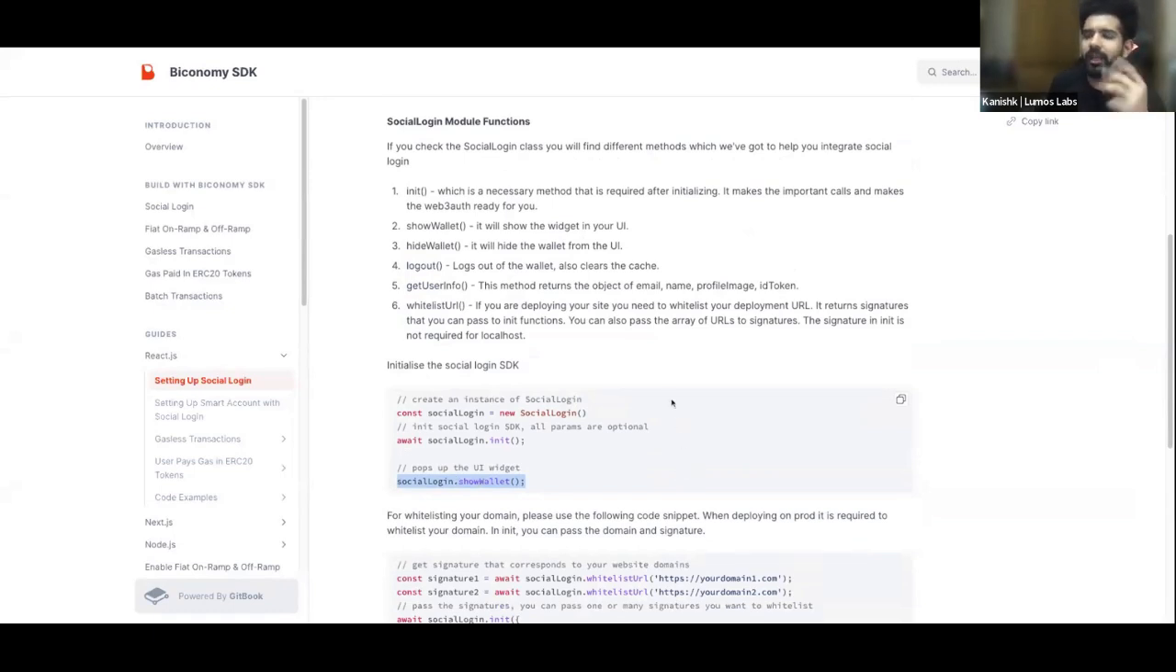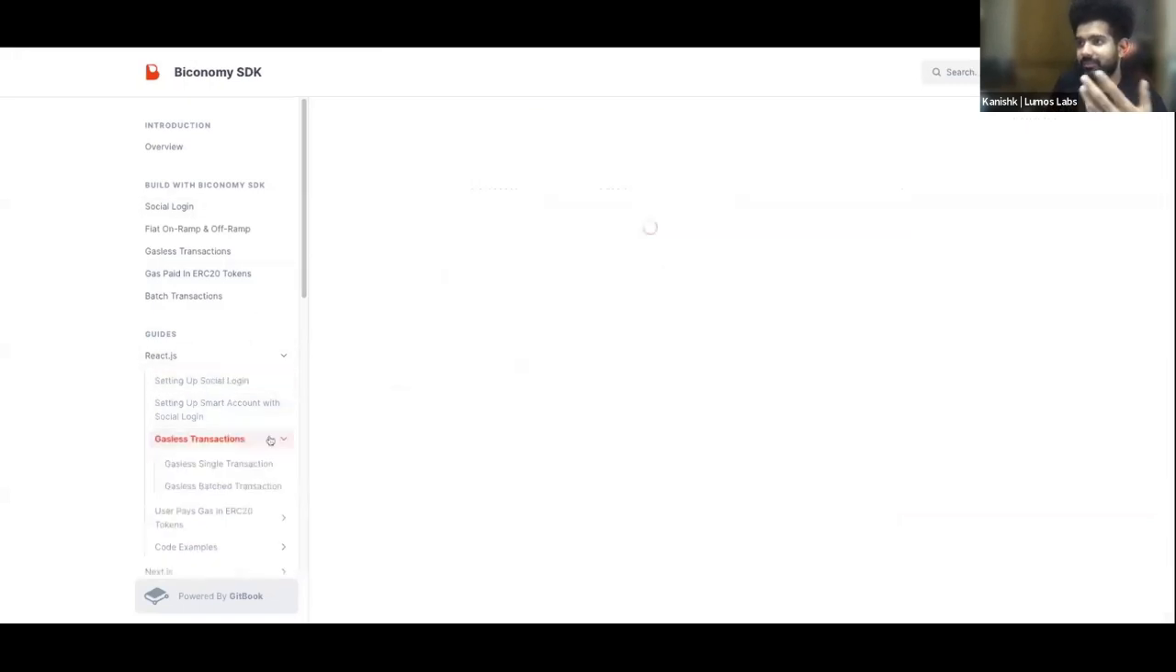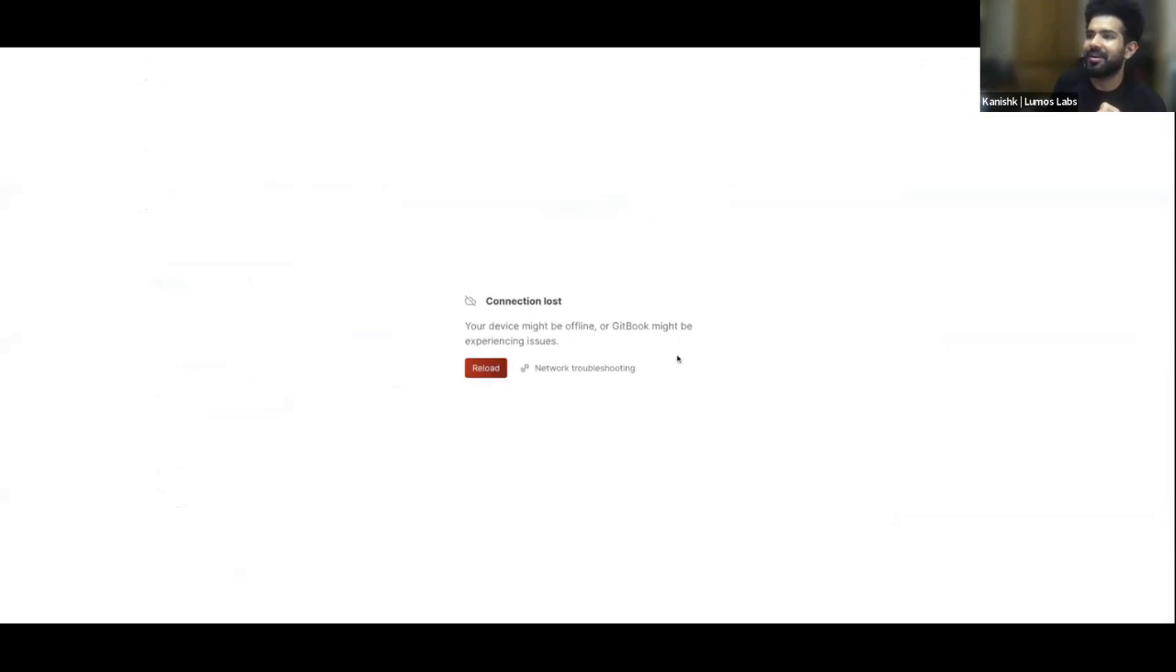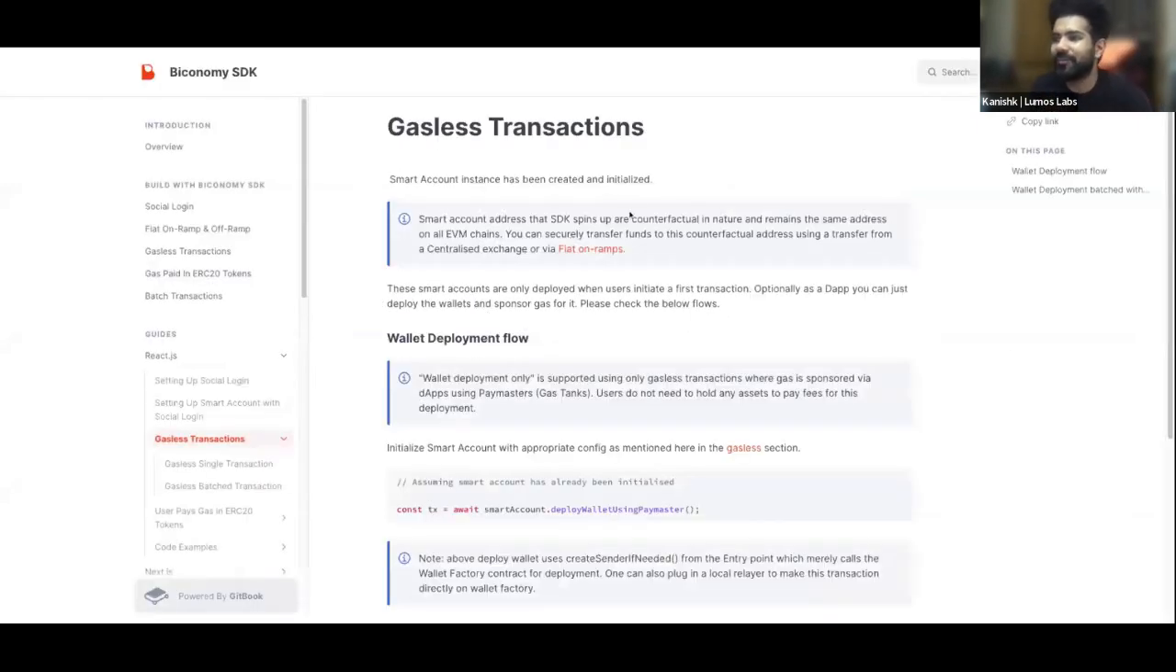Okay, so yeah, that's basically it. I hope everybody is excited about using Biconomy in their own applications as well. I just wanted to show the social login feature. Gasless transactions is again something that is sort of tricky, but I would love to cover them right away as well. GitBook is sort of lagging, but here we go.